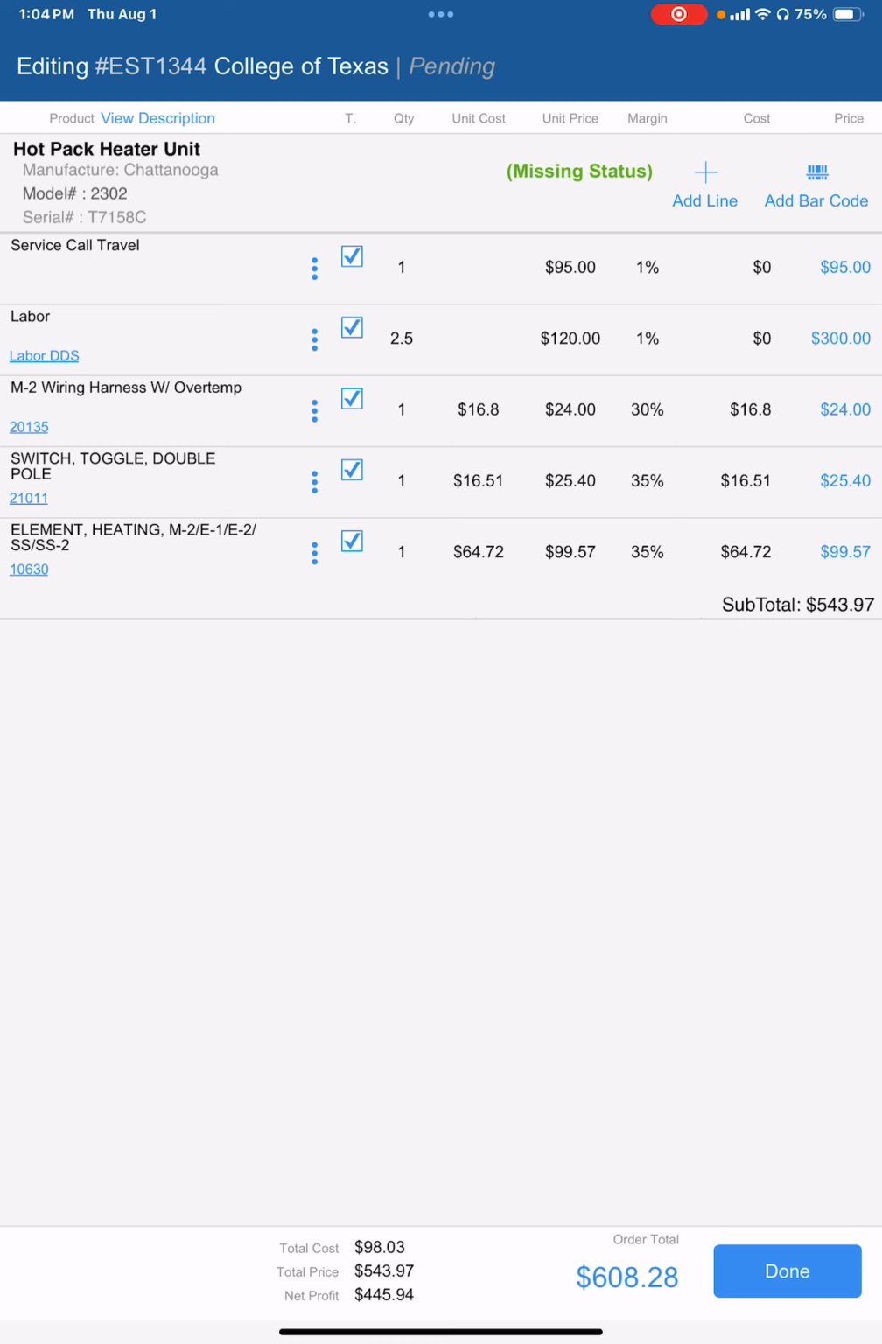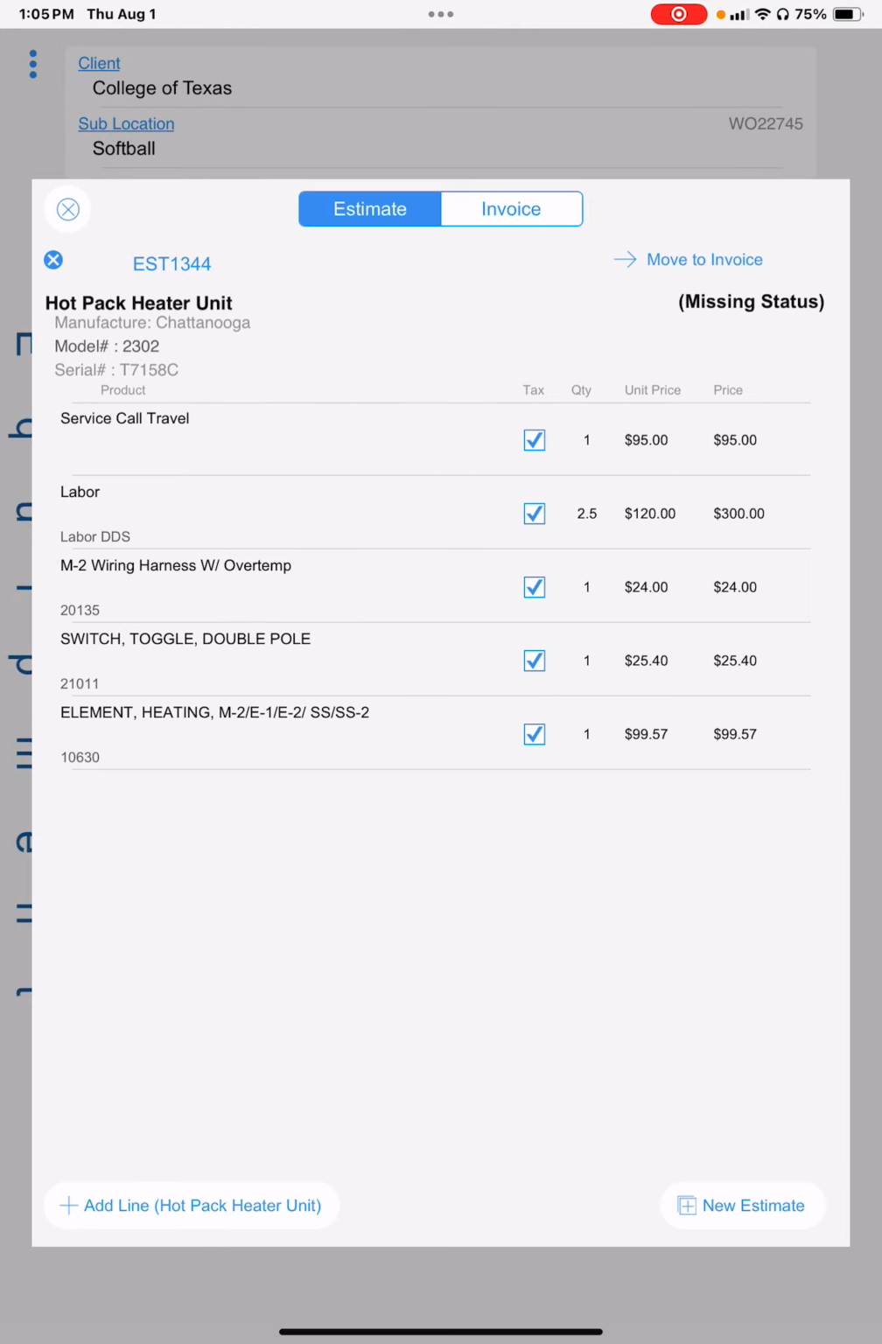So there's the job. The parts have been put on. You can look at them, make sure everything was put in there on place. We're good to go. Hit done. Now at this point, it's still in progress, missing status.